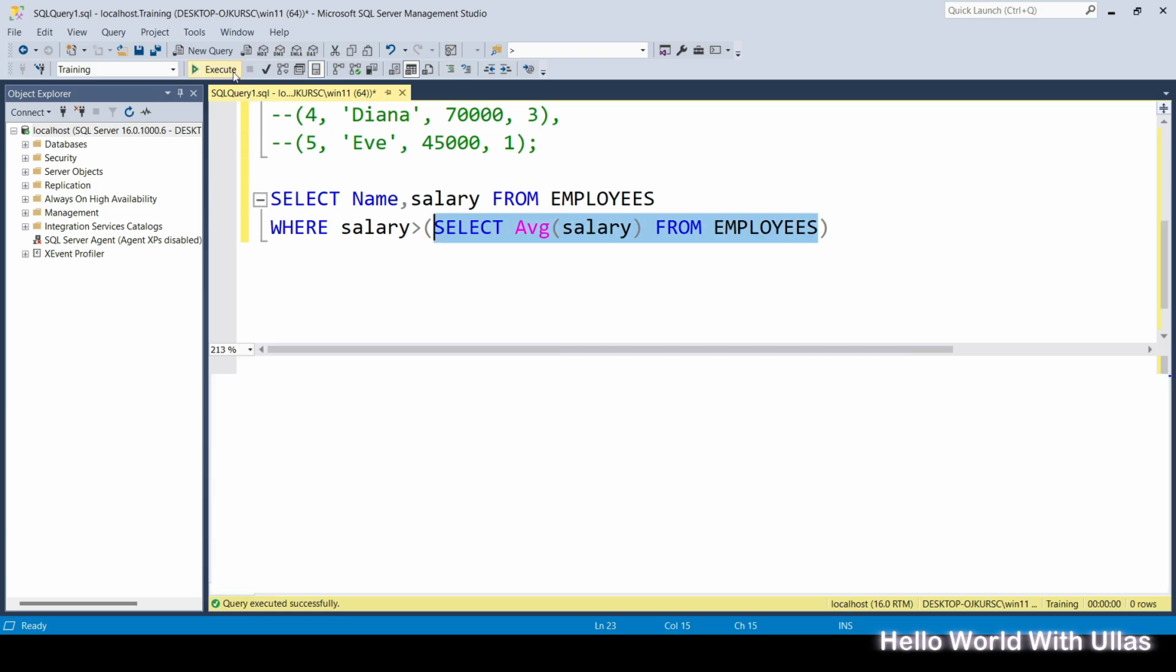If we execute just this, as you can see, 56,000 is the average salary from the data available in the employees table. Now it will check where salary is greater than 56,000. So let me execute this. As you can see, we have got Bob and Diana, whose salary is greater than 56,000. That means their salary is greater than the average salary of the employees. So this is a scalar subquery returning only one value.